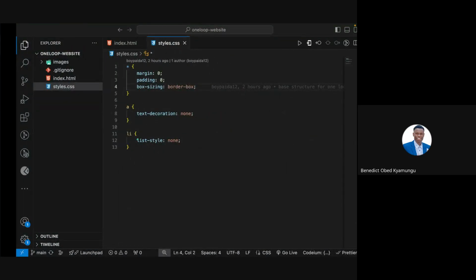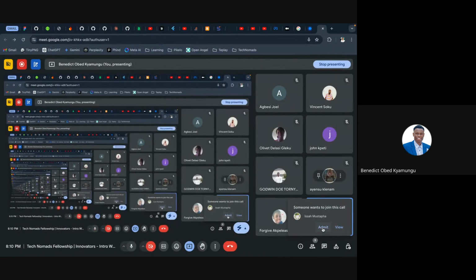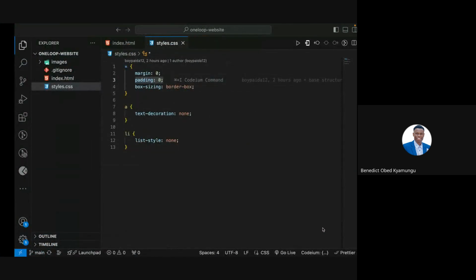Okay. Everything inside our HTML document, our HTML page, right? So we are selecting everything that is inside, and we reset the margin to 0. We reset the padding to 0. And the box sizing, we set it to border-box. I guess the previous facilitator explained all of this. Let's move on for today. Let's see what we are going to do today, right?